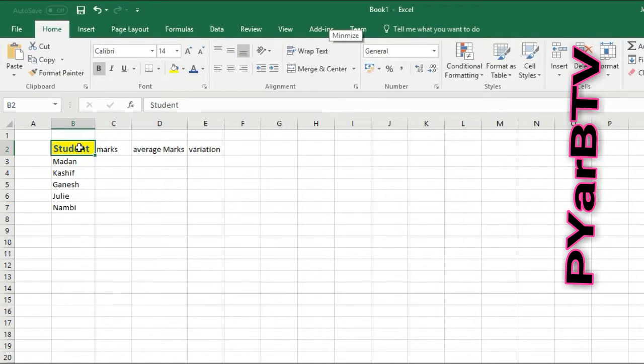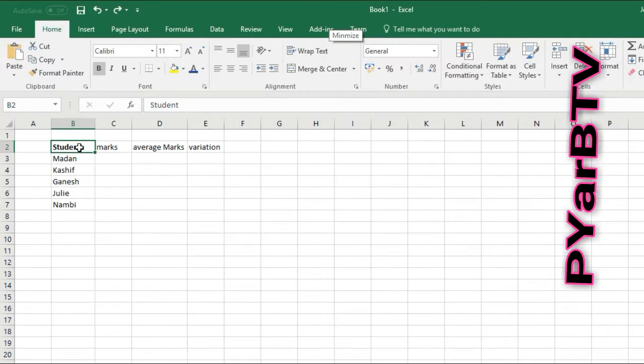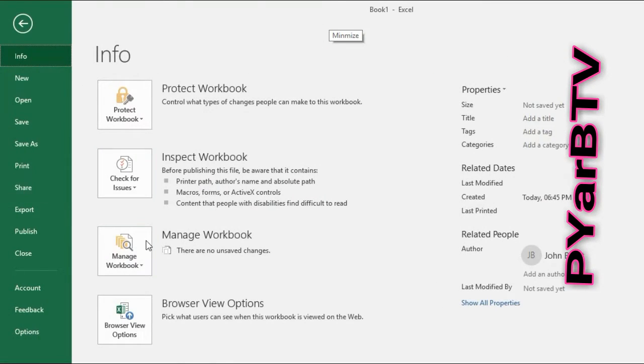This seems very time consuming, but using a macro we can do that in a single click or in a very short time. For that you need to have the developer option, but I cannot see the developer tab in this menu, so I have to add that.